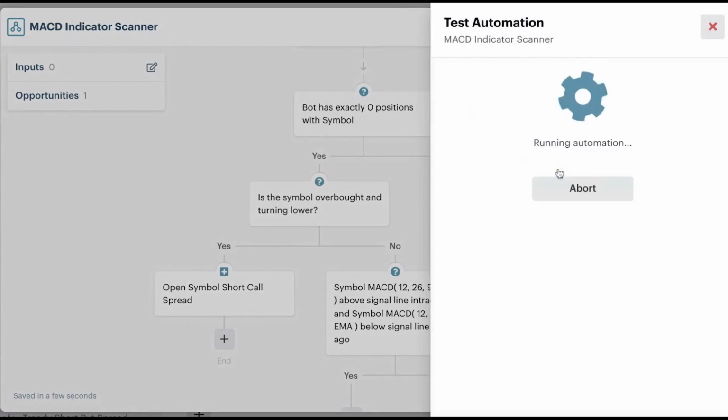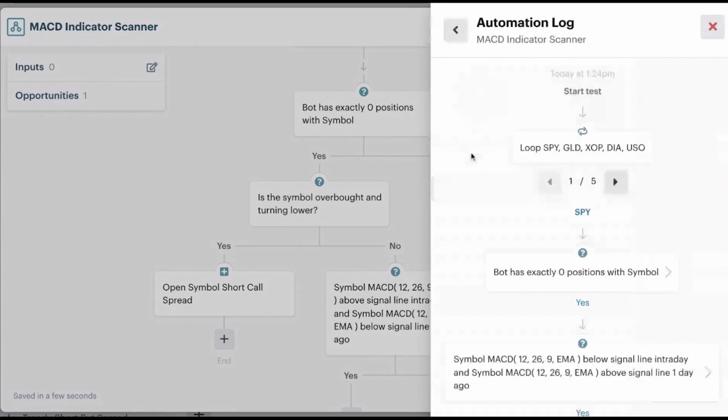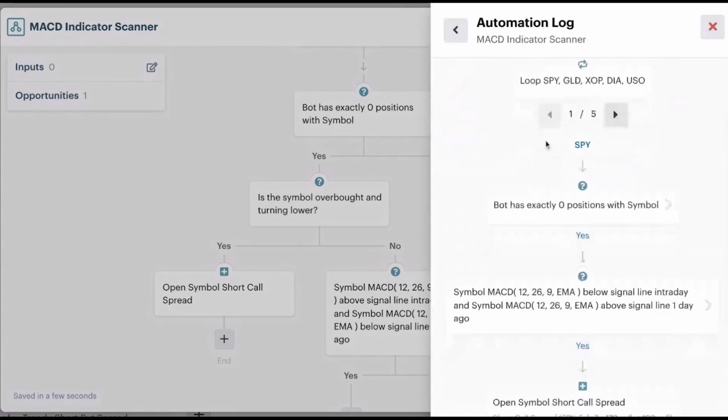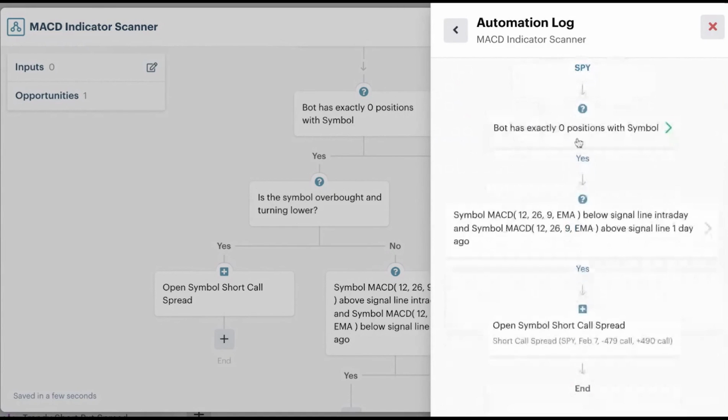So we can run a test here and just quickly test the logic that we've built out. For SPY, which is just looping through the first symbol here, you can see it's using SPY as the data. Does the bot have exactly 0 positions with that symbol? Well, yes, we just started it. The bot has no positions. Did the bot encounter the first decision block and get to a yes answer?